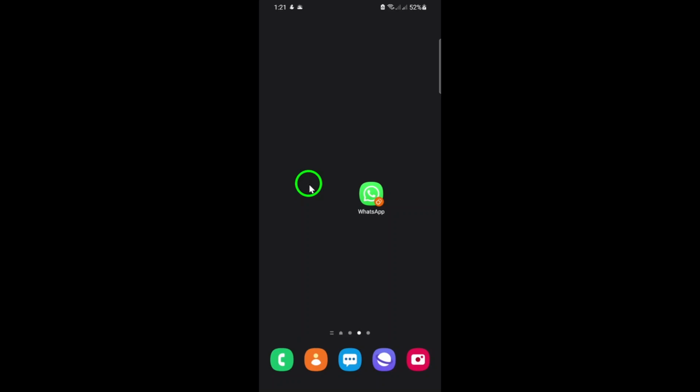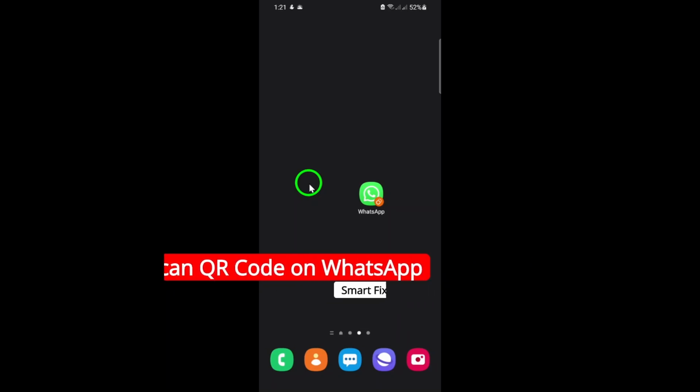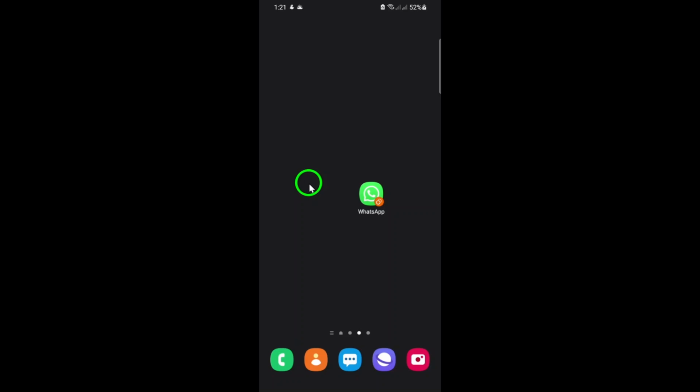Welcome to this quick tutorial on how to scan a QR code on WhatsApp. With the latest updates, WhatsApp has made it even easier to connect with friends and family using QR codes. Let's dive right in and walk through the simple steps to scan a QR code on your WhatsApp app.